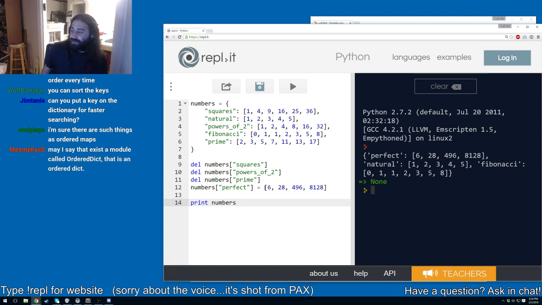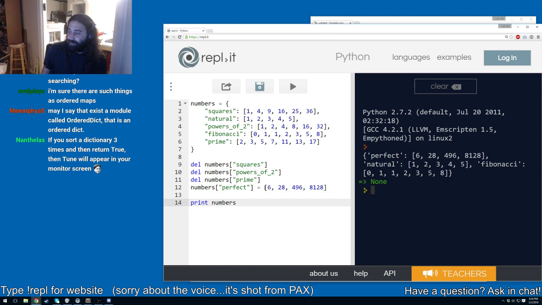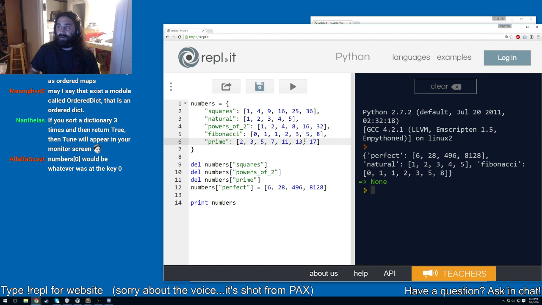Yeah, so there are implementations of dictionaries that do keep order, as some people in chat have pointed out. Like in C++, there's map instead of unordered map. That's true. Okay, so Alfalfa Scout, numbers sub-0 would be if you had a key for 0, yes. But getting the 0th item in order doesn't really make sense most of the time.